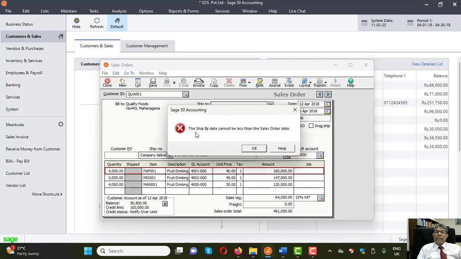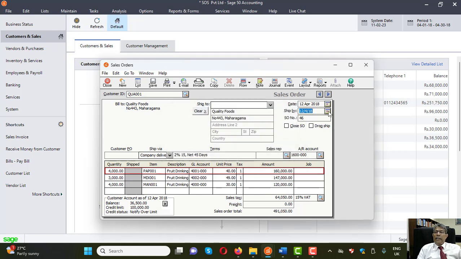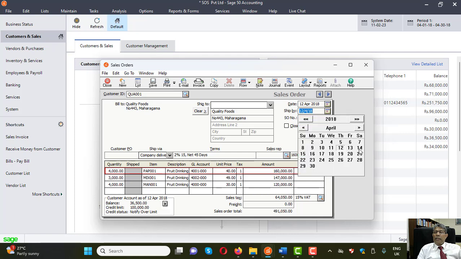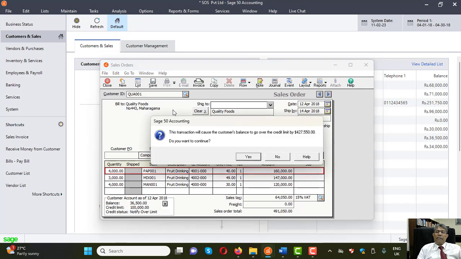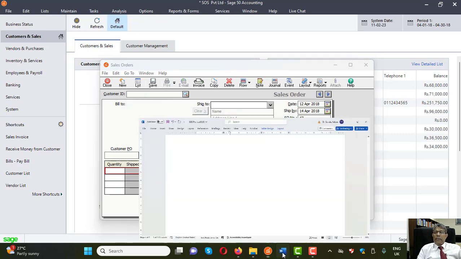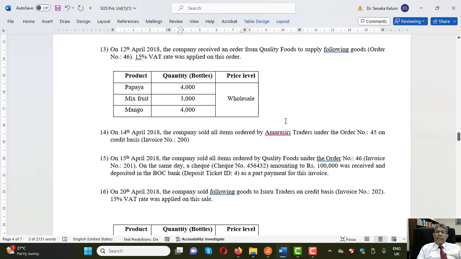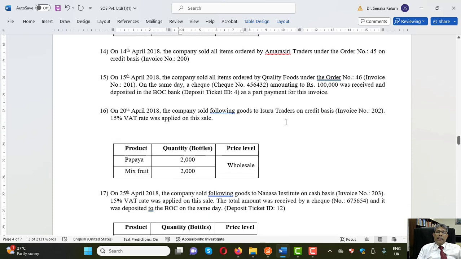And again, the ship date cannot be a later date, so we have to put the future date for the transaction shipping date and save it and update. So that is the 13th transaction. Moving into the 14th, as I told you, I will stop this video at the 15th transaction, and from 16 to the balance part we'll be discussing in the third video.